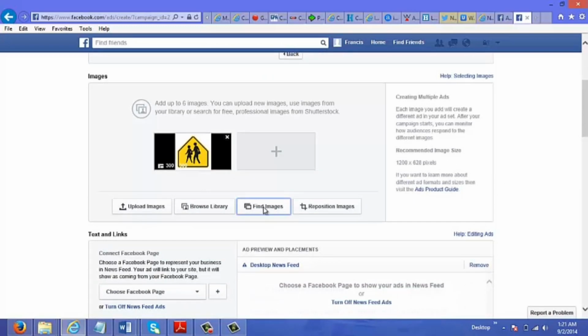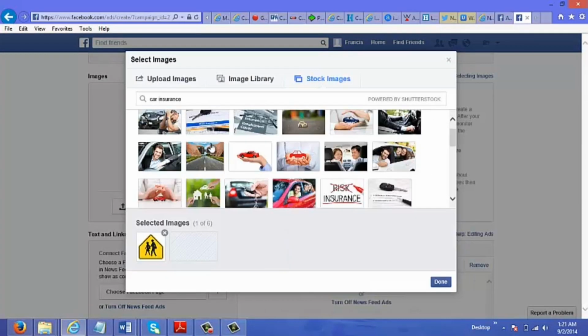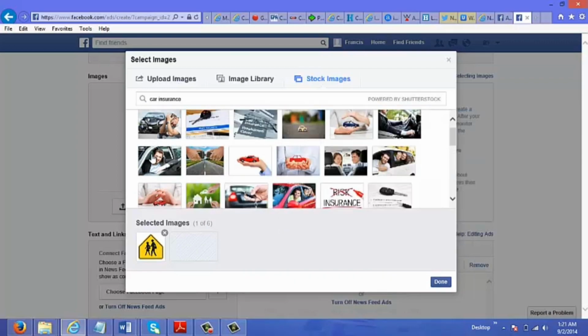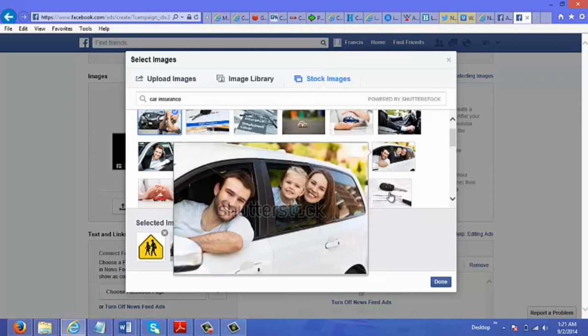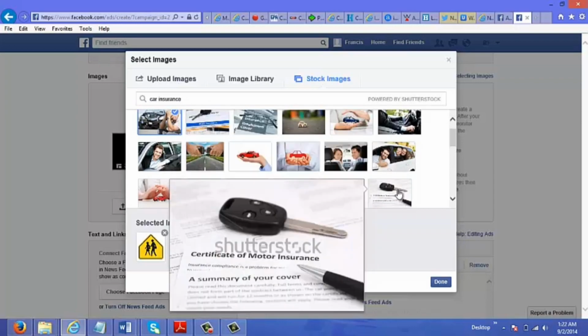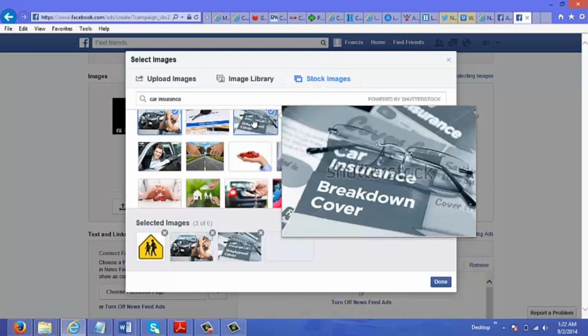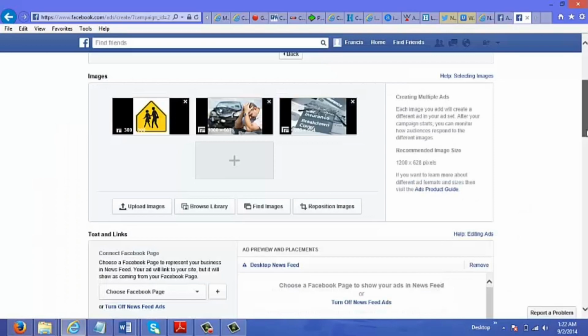For this example, just so this video doesn't get too long, I'm just going to choose 2 images here, another 2 images, so it'll be a total of 3. We'll choose this one here that's already been selected for us. Let's just choose this one here, and this one here. So we have a total of 3, but like I said, I recommend selecting 6 images. But for this example, let's just select a total of 3. So click on done.